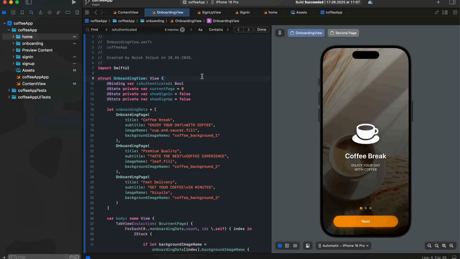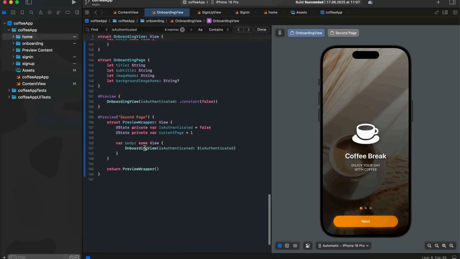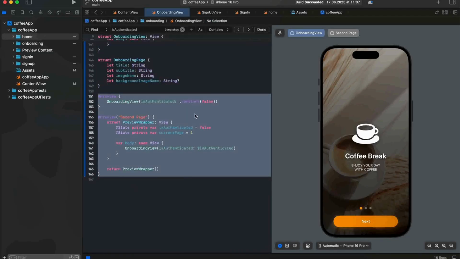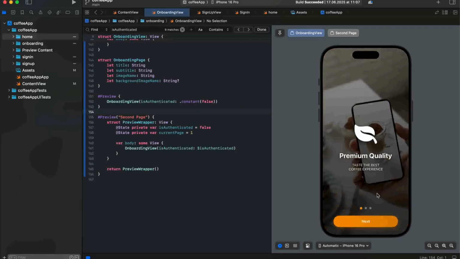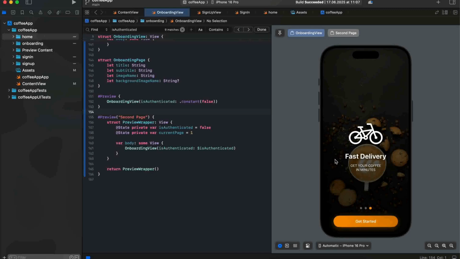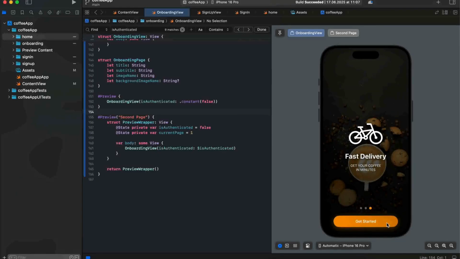And as you can see, our onboarding view also has one preview. That's why we can see our UI on the right side of our Xcode. We have some packages table with items. Actually, it's not a package, it's a table with items. The user can see every page item when they click that button.